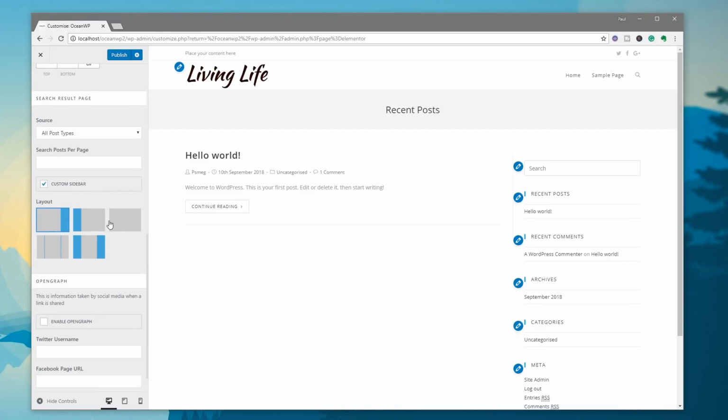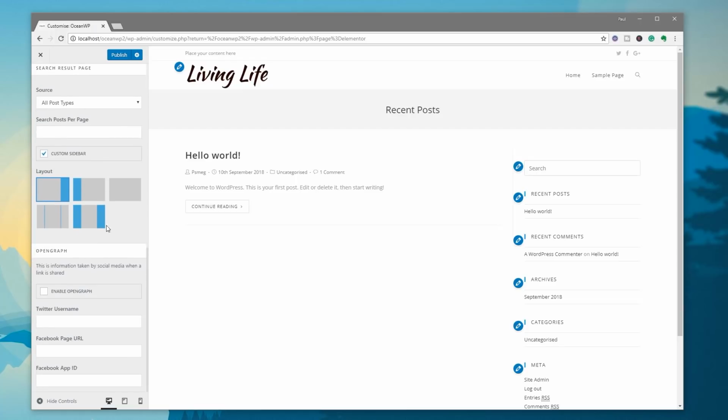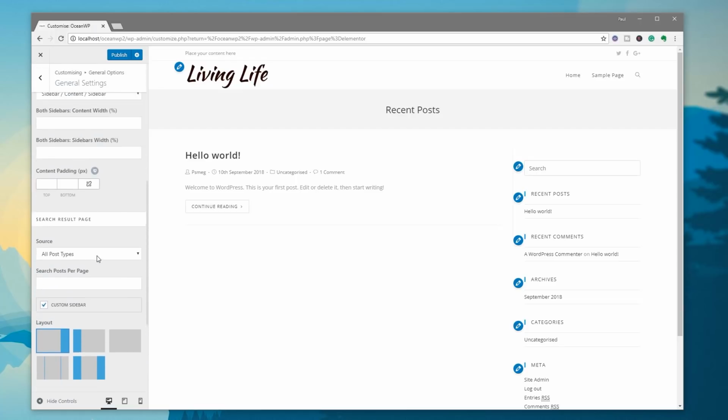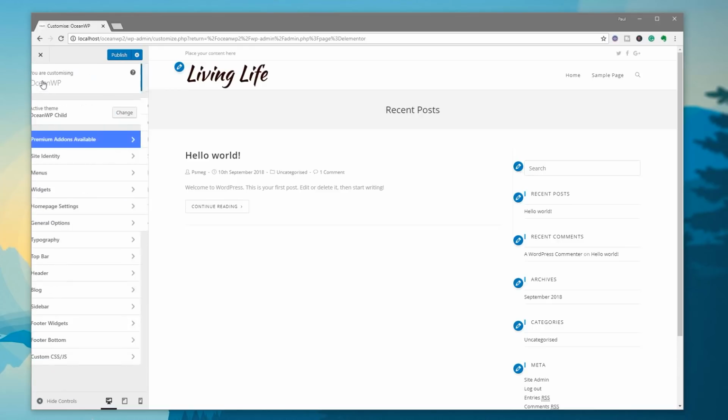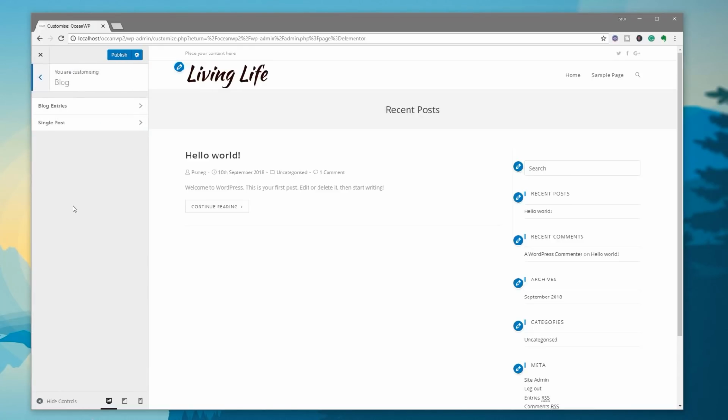If we come down, we can control then the search page results. We can enable open graph if we want to. So we've got a ton of options in there. Now if we jump back out of this and we come back out again and we go into the blog section, we can now control the layout for the blog for both the archive section, which is what we're currently looking at, and also for the single post section.